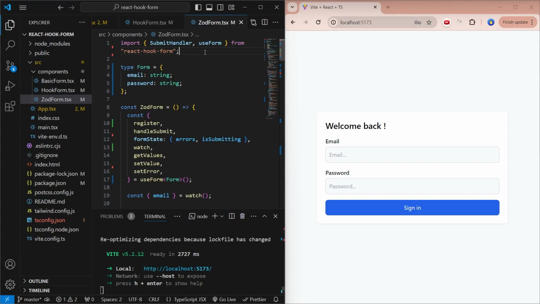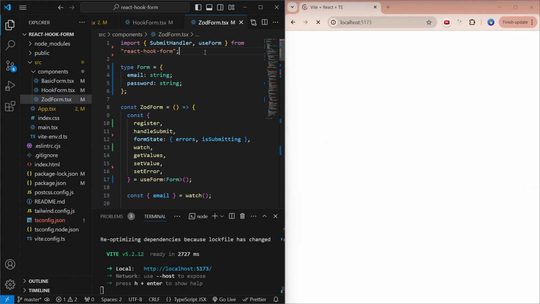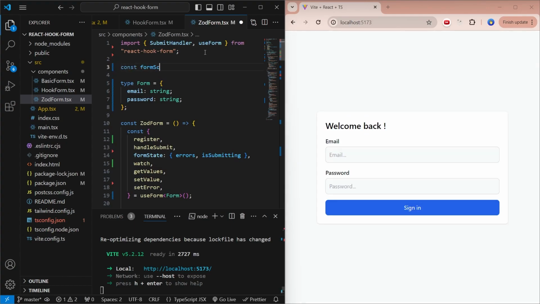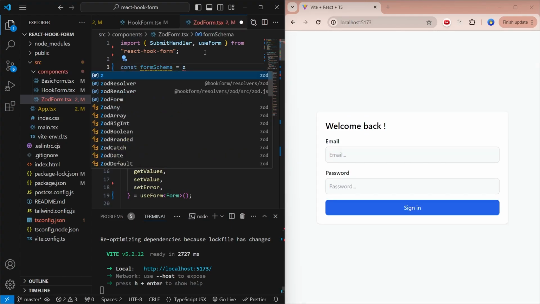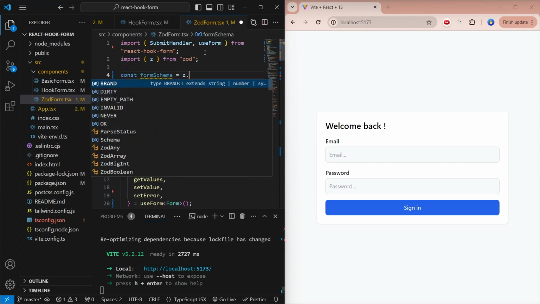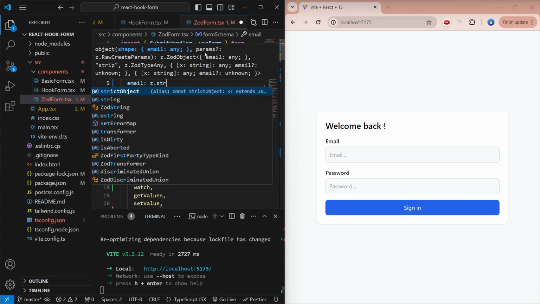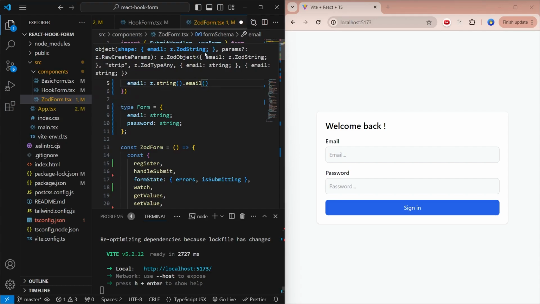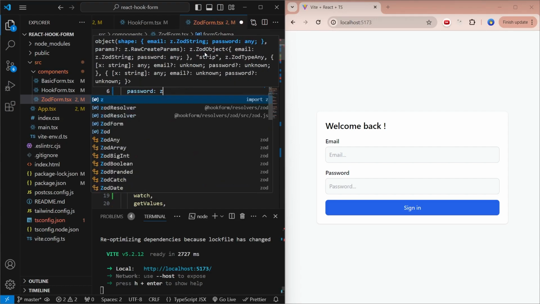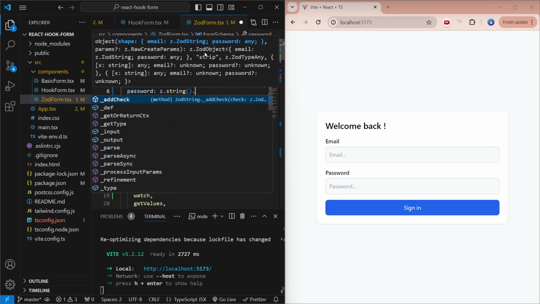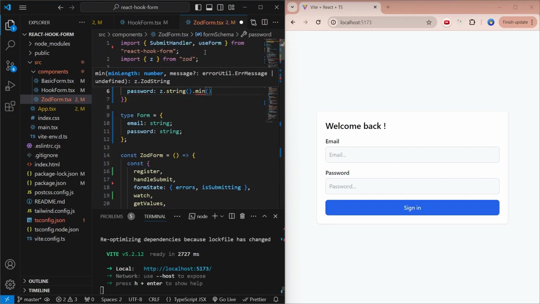So how Zod works is that using Zod, you define the schema of your form. So we'll go over here and say const formSchema is equal to z, import that from Zod, and it'll be an object. Inside we'll have an email field. We'll again use z and say it is a string, so z.string. And we'll also say it's an email, so we'll attach a .email to the end of that. For the password, we'll say it's a z.string, and we'll say .min of 10.